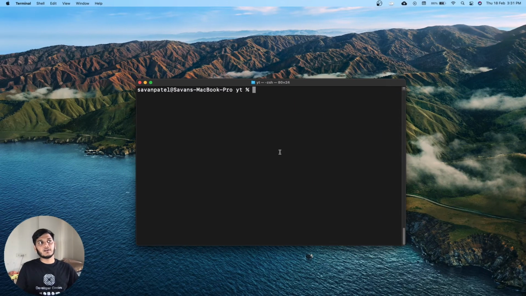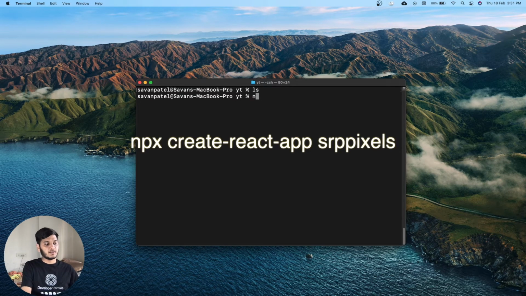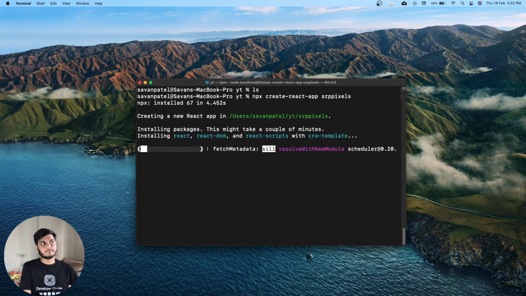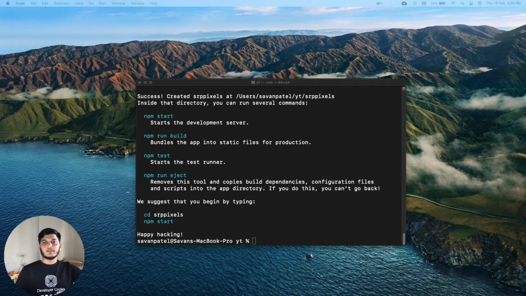So create a folder. I have named it YouTube, and this is the empty folder. Just write the command npx create-react-app and the app name, which will be, I guess, srp pixel. That's a typo. Press enter. Depending on your internet, it will take a few minutes to install the project. As you can see, finally the project has been created.